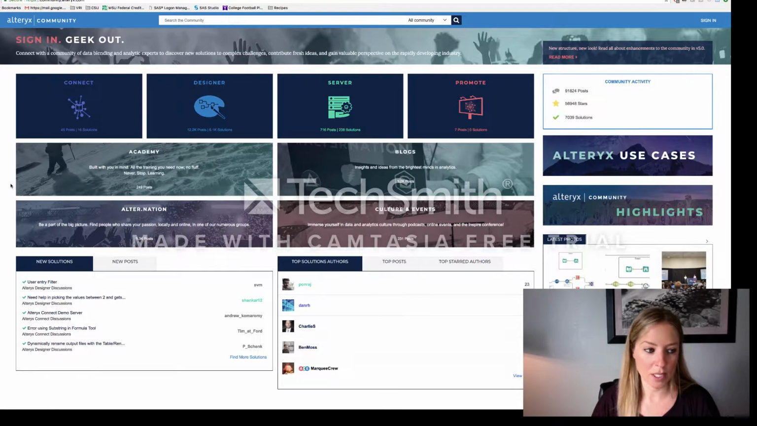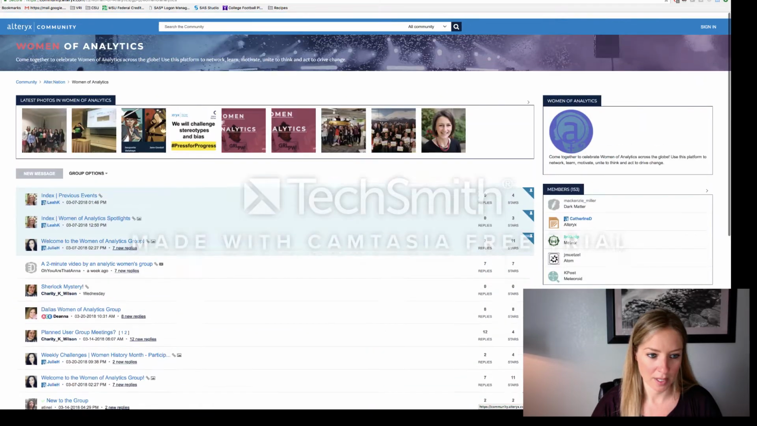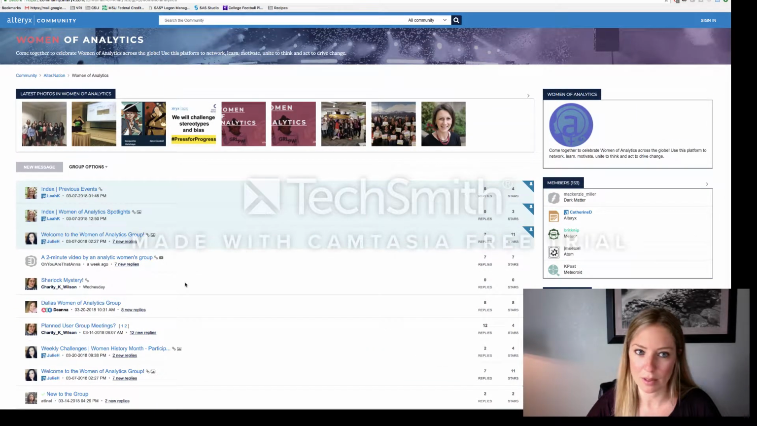And the other thing on the website that I wanted to point out was the Alternation. And this is an area of the site that offers information on user groups, so you can meet people in your area and also collaborate on different specific topics. And I also love that they have a Women in Analytics program. So if you click here, you can just see that there are lots and lots of posts in the group and ways that you can collaborate and learn more about Alteryx.